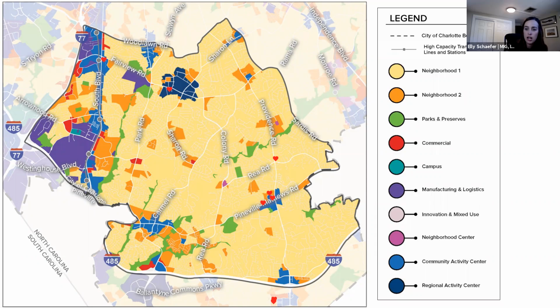Zoning classifications are not going away. They're not being replaced by place types. Place types are a guiding visionary tool, and zoning is a regulatory tool. So these will be used to inform the UDO process and new zone districts. Thanks, Kathy. You just put a link to the draft UDO in the chat.